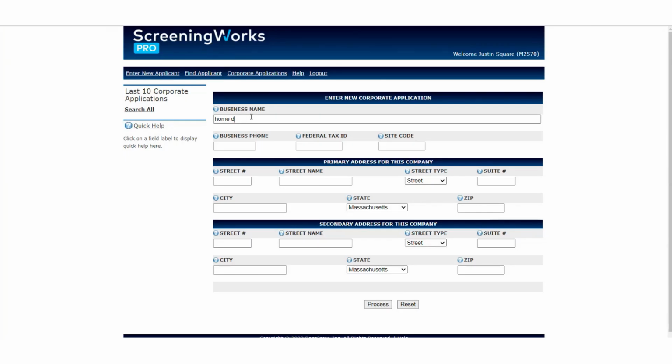Punch in all of the necessary details. Obviously, get these from that corporation: business name, phone number, federal tax ID if they have it. Ignore the site code. You don't need that. That doesn't mean anything. And then their address for that company, secondary information as necessary. Click on process. That information will come over to my team, and my team will run a business IntelliScore report for that corporation. Usually within a couple hours, that process is done.